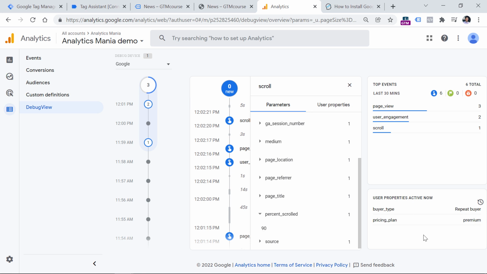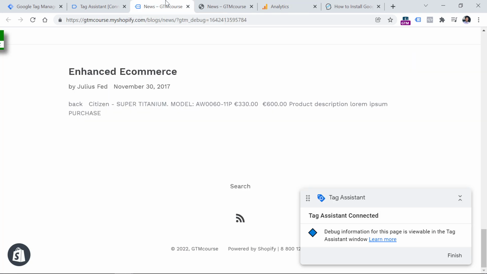Please ignore these parameters because this is my test property and these are inherited from my previous tests. So in your case, you won't be seeing this. Now let's take a look at some other examples.